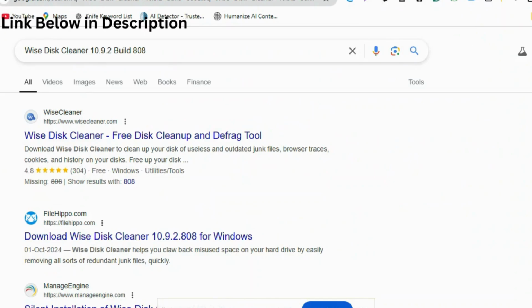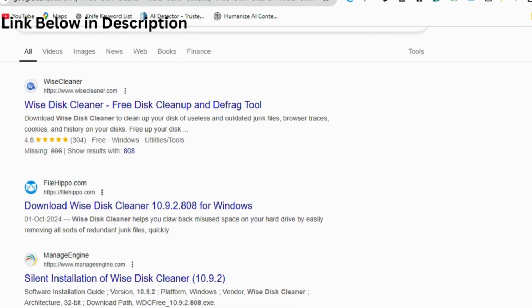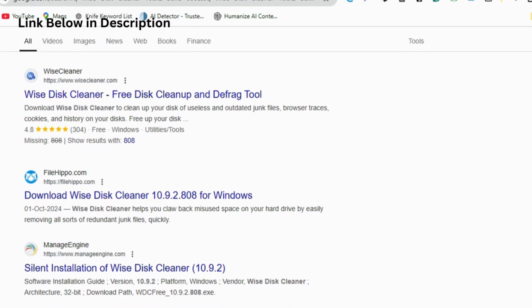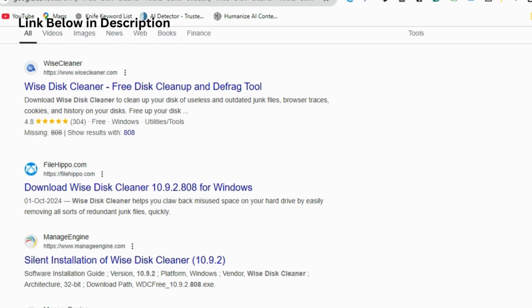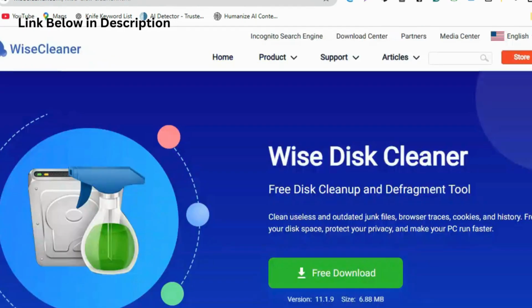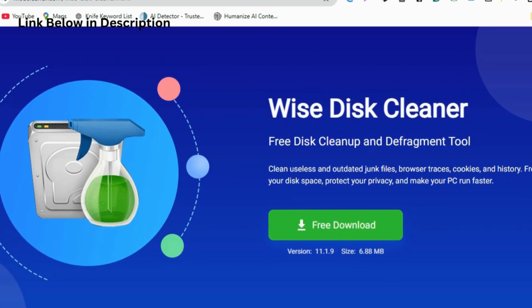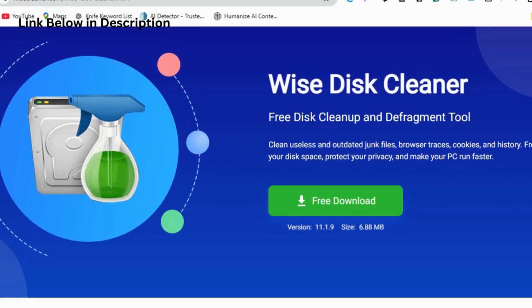Wise Disk Cleaner 10.9.2 Build 808 is a versatile and efficient disk management tool designed to enhance system performance by cleaning up unnecessary files and optimizing disk space. Developed by Wise Cleaner, this software offers an intuitive interface and advanced features to help users declutter their computers, making it an essential utility for both casual and professional users.